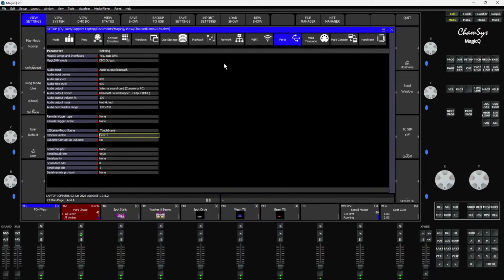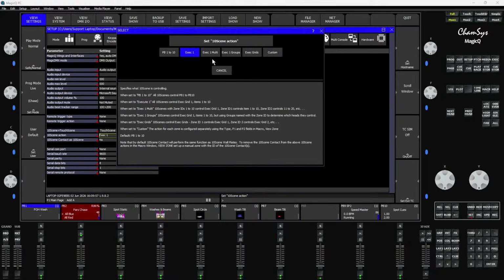So I'm going to go back to setup, and I'm going to pick a different option, which is exec1 multi. Now, the other options, just to talk you through, exec1 groups. It tells you here, controls exec page 1, items 1 to 10, but it uses groups named of zone IDs to determine the heads they control. If I get a chance, I'll come back to that.